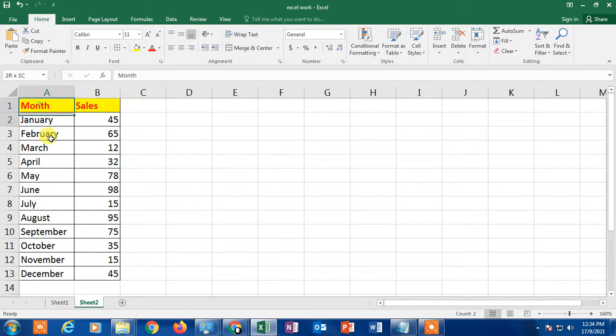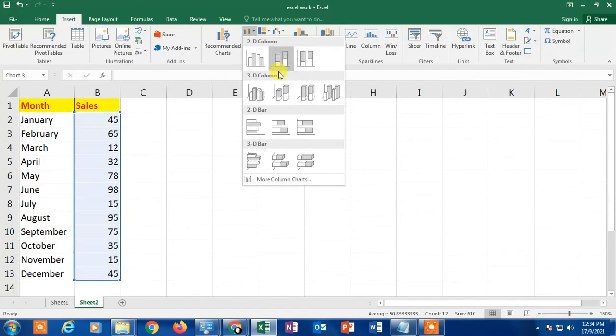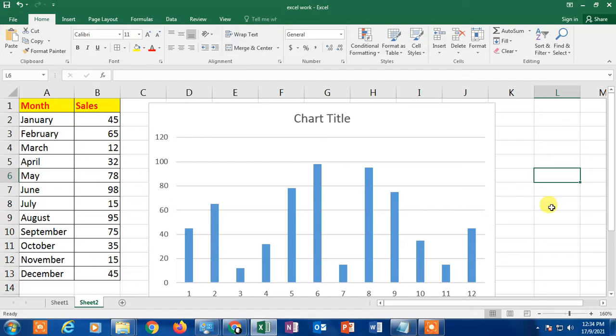So here I have the sample data, like monthly sales: January, February, March, and sales. First you need the graph or chart. So how can you add a graph or chart in Excel? You can find our previous video, or you can find the link in my description. Here I quickly show you how to add the bar. Click the data which you want in the bar, and now go to Insert, and here you can select the bar and click on bar. So here you can see the bar.